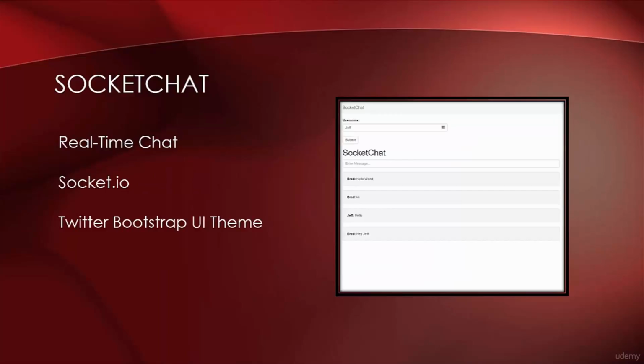Socket Chat was a real-time chat application. We utilized Socket.io to communicate between the client and the server, and we set up a simple Twitter Bootstrap UI.